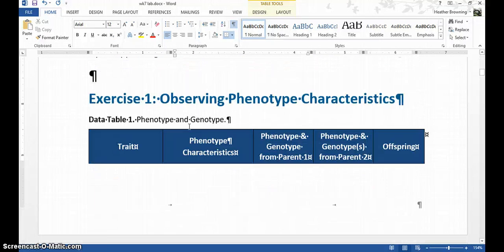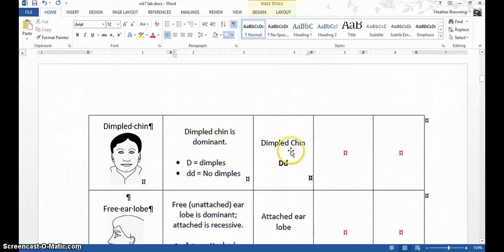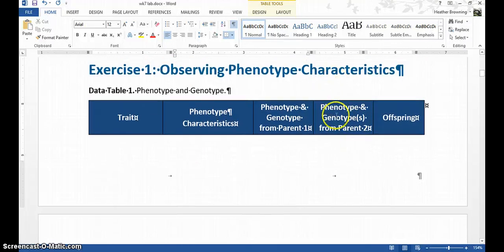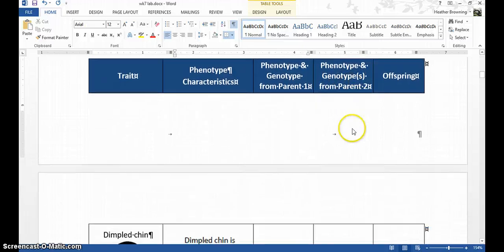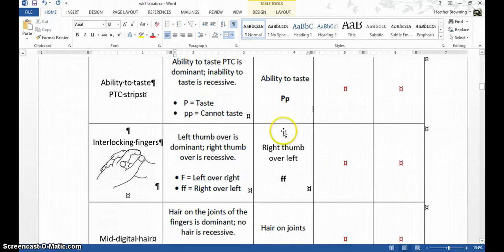Okay, so let's look at the lab really quickly. You'll see you have these different traits that you're going to be looking at. Make sure over here you're giving me phenotype and genotype and offspring. So do they have dimples? Do they not have dimples? What's the phenotype? And then what's the genotype? What are your alleles? You're going to do that for all of them.